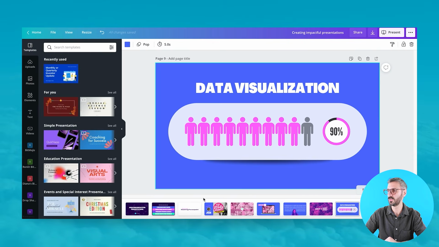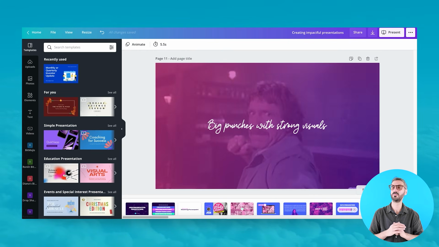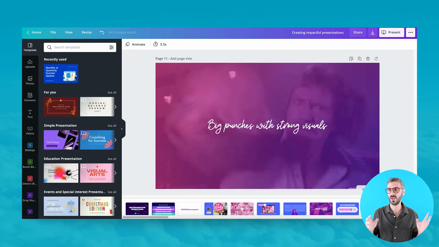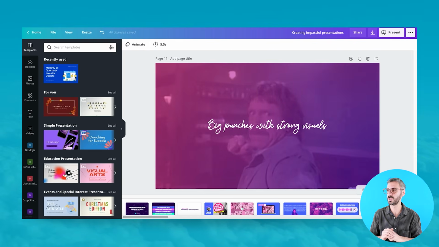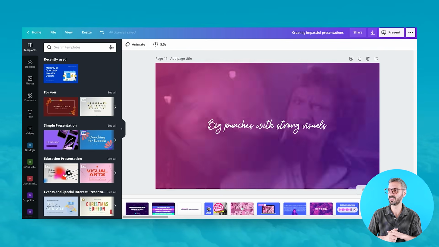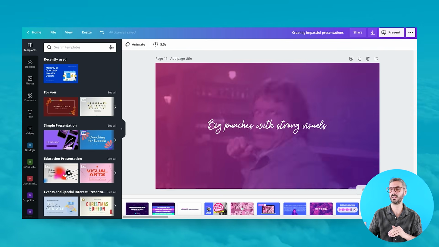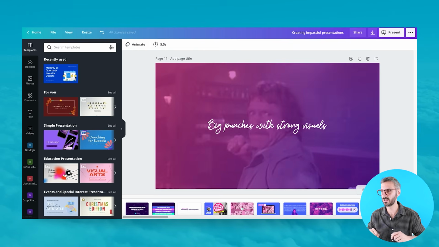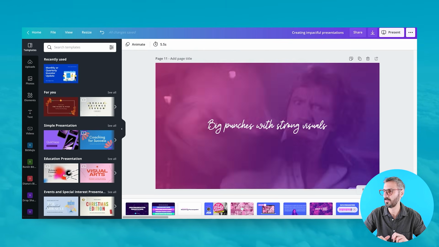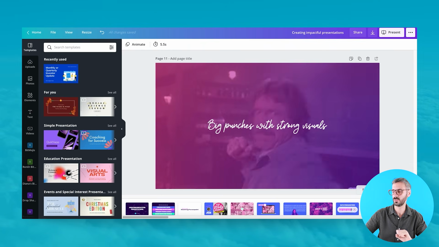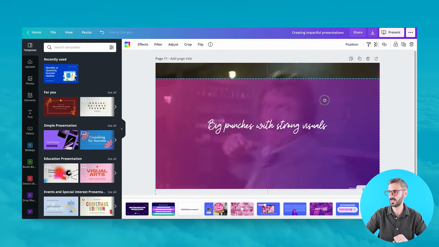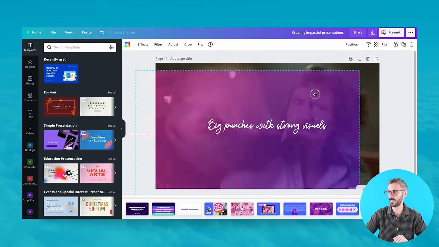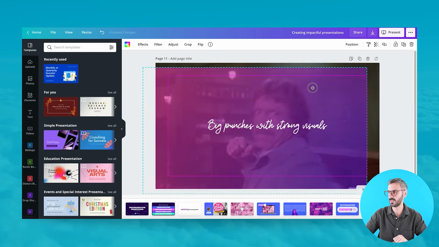Another one is to use video in your presentation. I have this slide right here because I'm talking about a quote which is, your slides should deliver big punches with strong visuals. So I've used this video here in the background of Chuck Norris giving you a good old fist in the face. So how do I do that? Well, basically, if I decompose this slide, there are a couple of things. First is a gradient. So this is a gradient that I created.